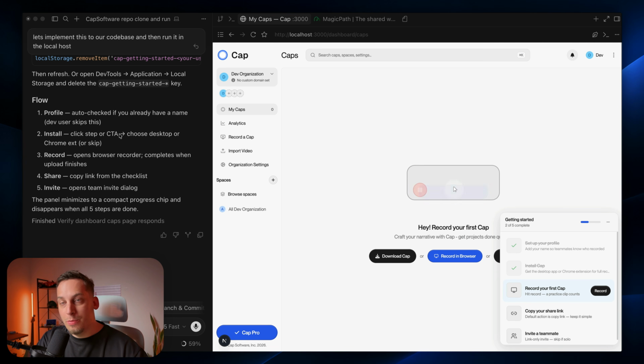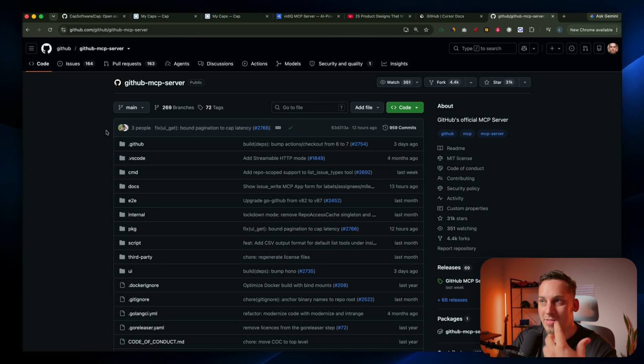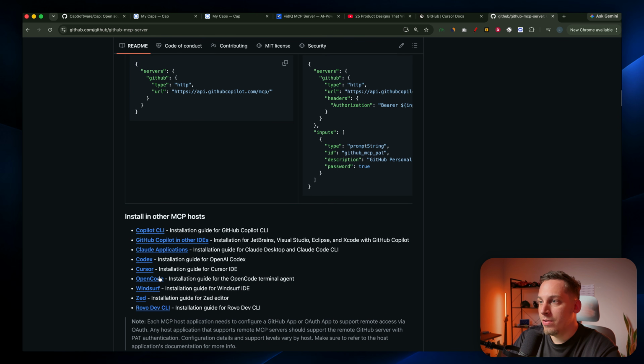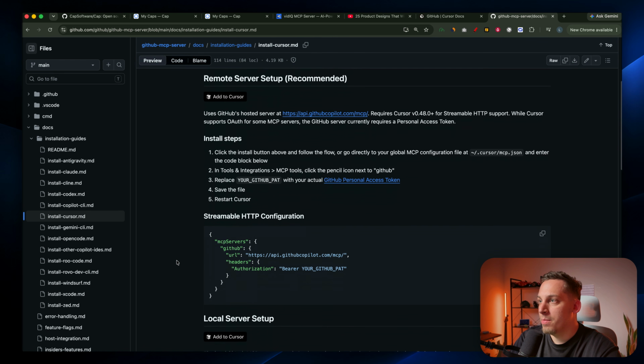Now, the last thing that we can do is we can push this back into GitHub. We can use the GitHub MCP server. I'll link it down below. And you can just scroll down here. And for example, we have Cursor. If you're using Cursor, click on Cursor. Scroll down here. Boom, we get this.